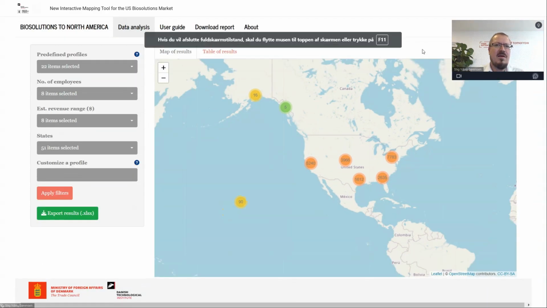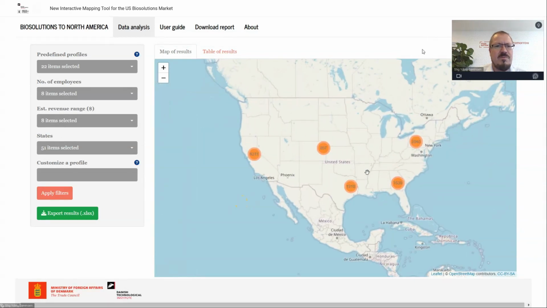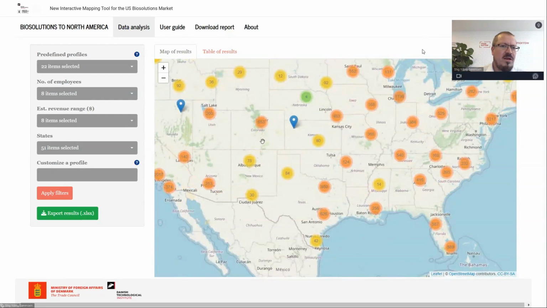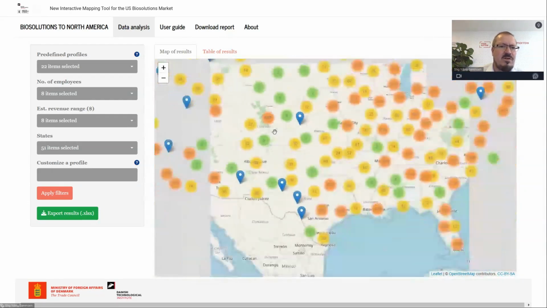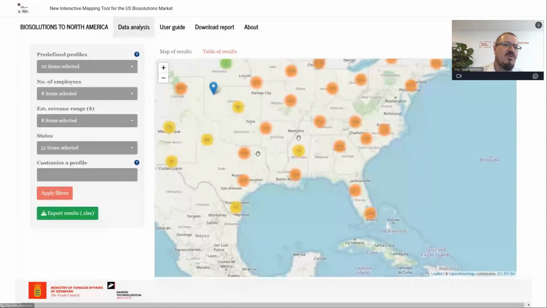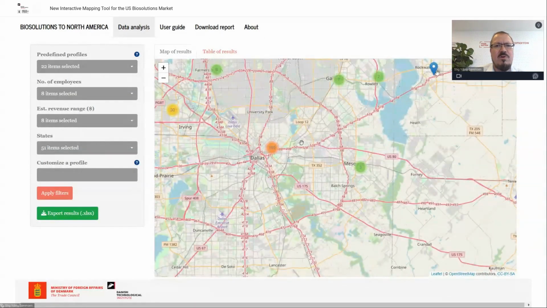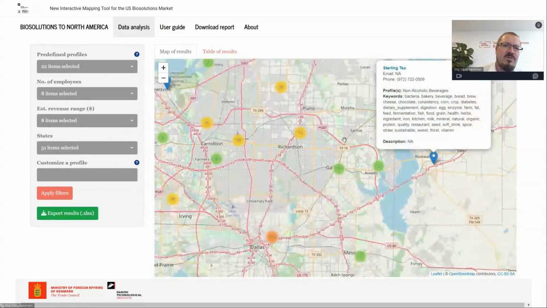So this is the tool. The center of the tool is a map where you can zoom in. We cannot show all 20,000 dots at the same time, so that's why there's a number here saying if you go into this area, there will be 500 companies. And the closer you get, the more dots you get, and you can click on them and you can see that we have Sterling Tea.